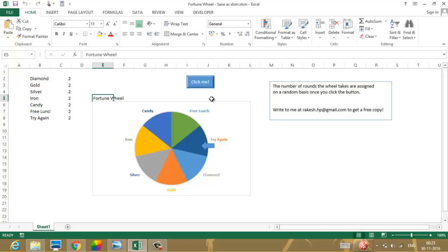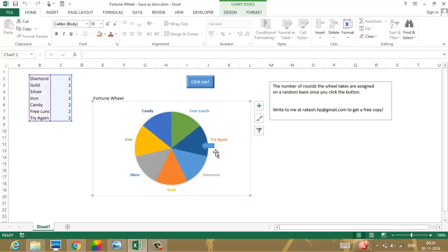Let me show you how this animation, which we have replicated in Excel, is going to look. So this is the button which is going to control the movement of the fortune wheel here. Let me click on this button. You can see that it has come at try again. Let me try it again, because it should assign the prizes on a random basis.